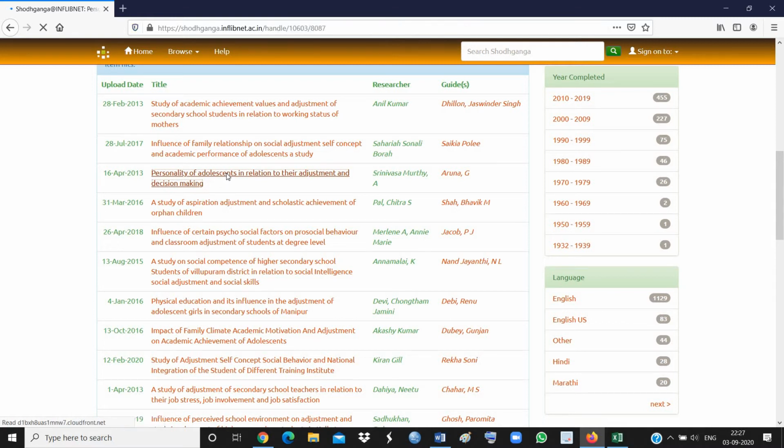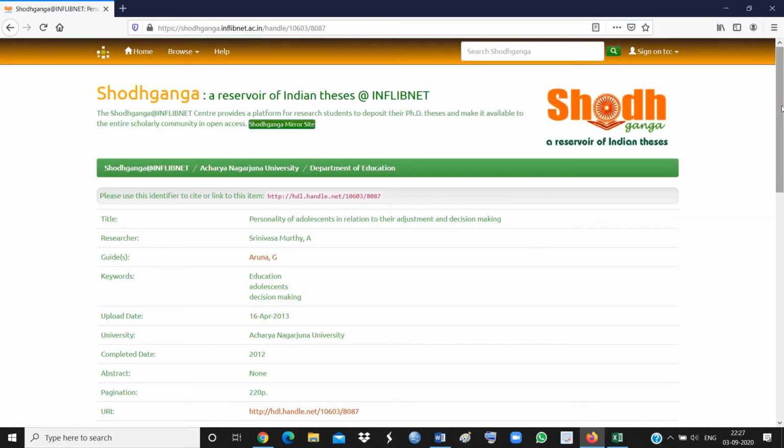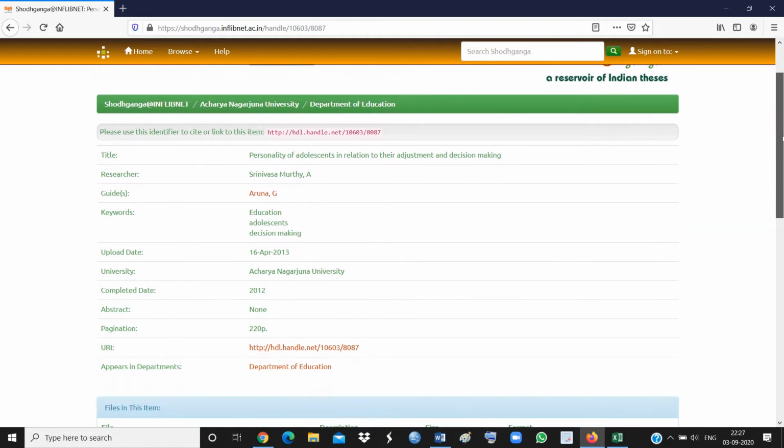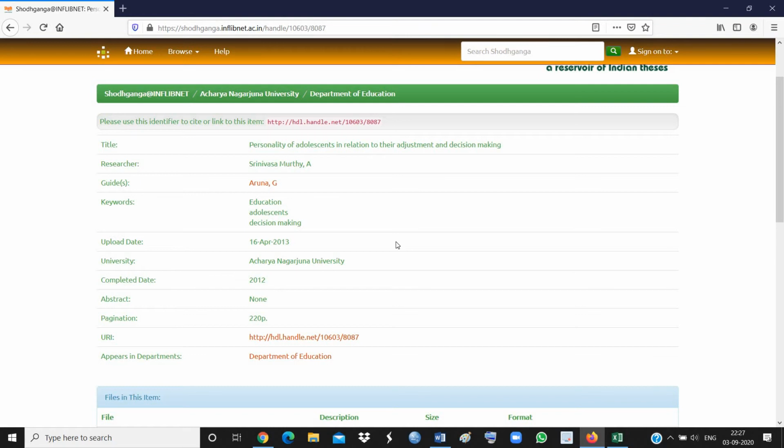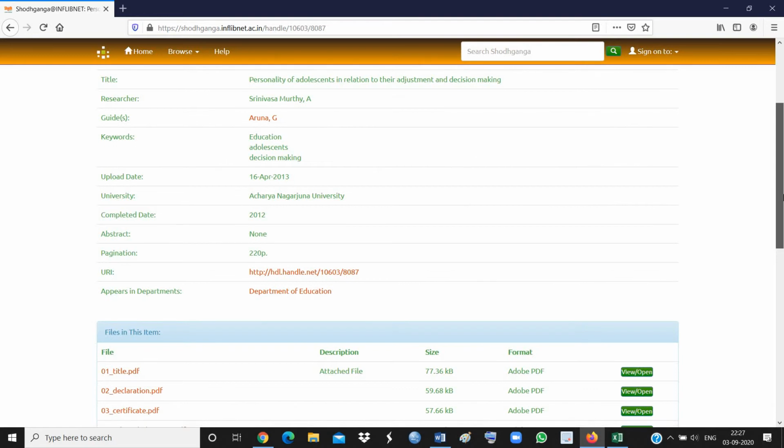So this will lead us to the main page where we can find the chapters associated with the research. This is the whole record of that particular thesis. It starts with the title. What is the title? Who has researched it? Who was the guide? What keywords were used? When was it uploaded? From which university was it uploaded? It was uploaded from Acharya Nagarjuna University. It was completed in 2012, and this is the URL of this particular thesis, which belongs to Shodhganga only.